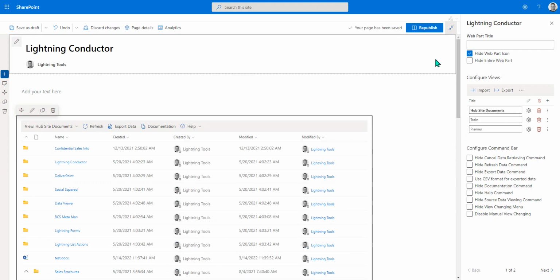So what we're going to get into next is using the advanced mode. So we're going to use the advanced mode to configure the Lightning Conductor, and we're just going to do that from a high-level view first of all, so you get used to using it, and then we'll go into more detail about the different data sources and the different types of view that you can create.